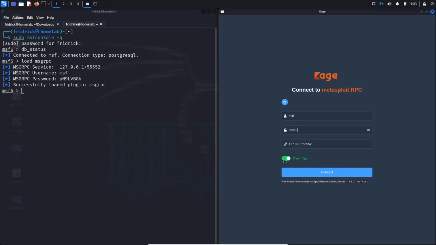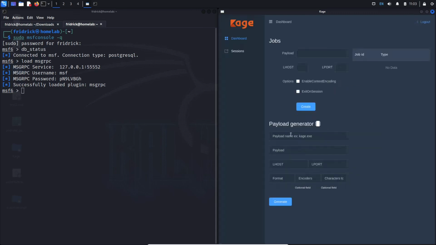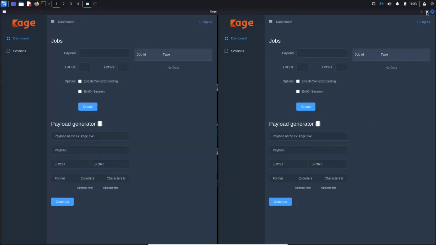And ensure you remove this one, because it's just a local host connection. It is not HTTP, so you have to be very cautious. You have to uncheck it, then connect. Yeah, so now we have successfully connected over there. What I'll do is minimize and just maximize this one.